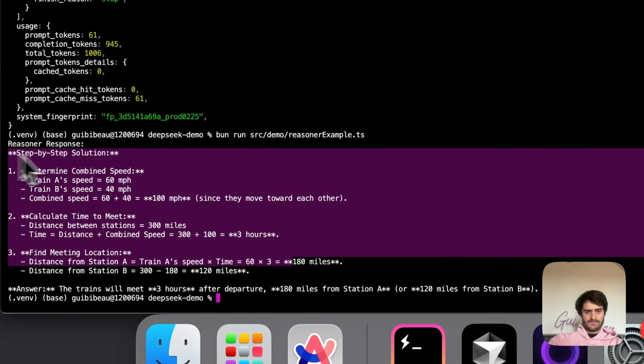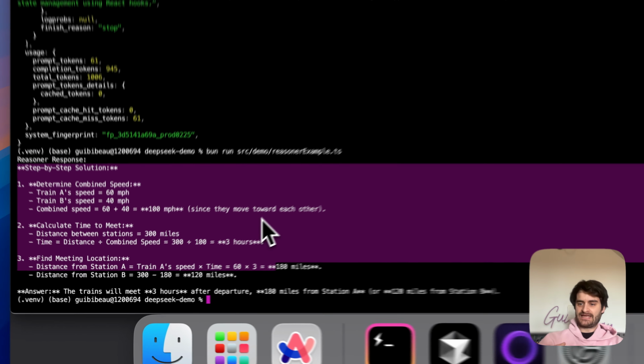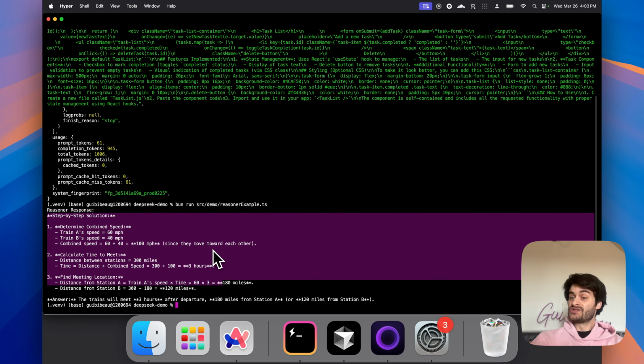So as you see here, it will give you a step-by-step problem resolution. So this is good if you need to think in advance to really get planning, architecture, problem solving. You will use R1 and you will chain this implementation into V3. But this is if you're building more of an agent, if you're building more on the server side.